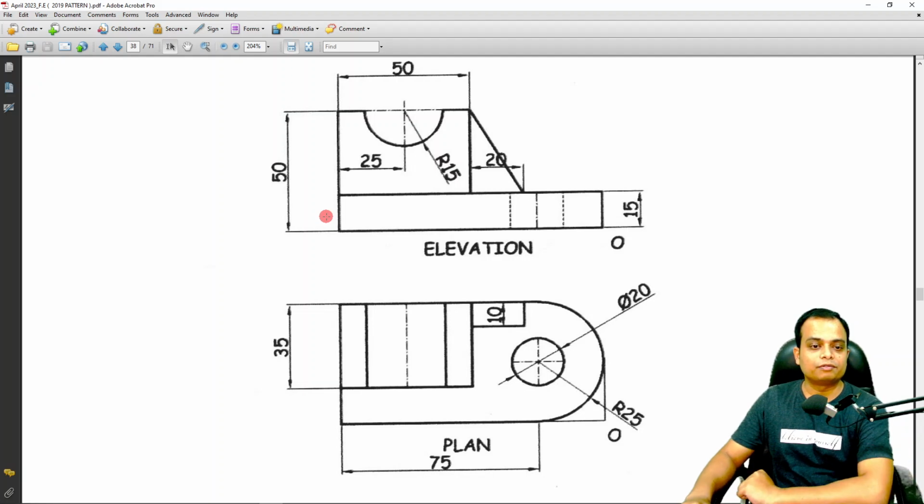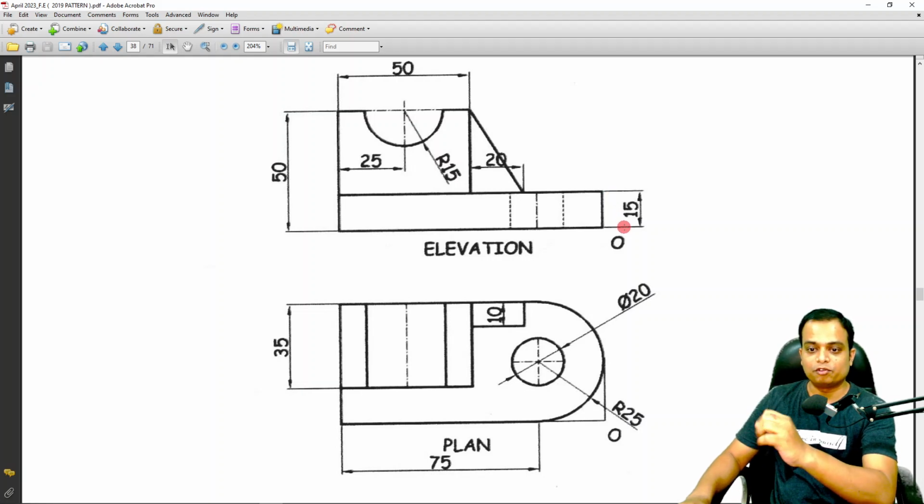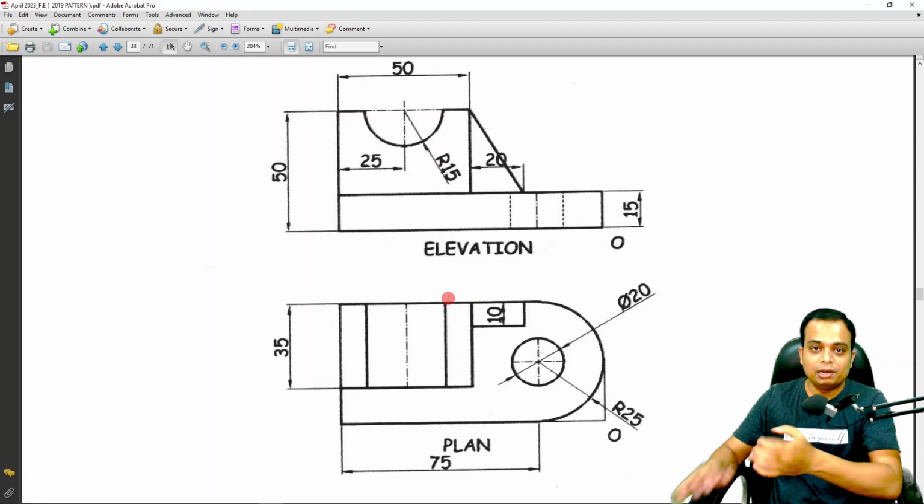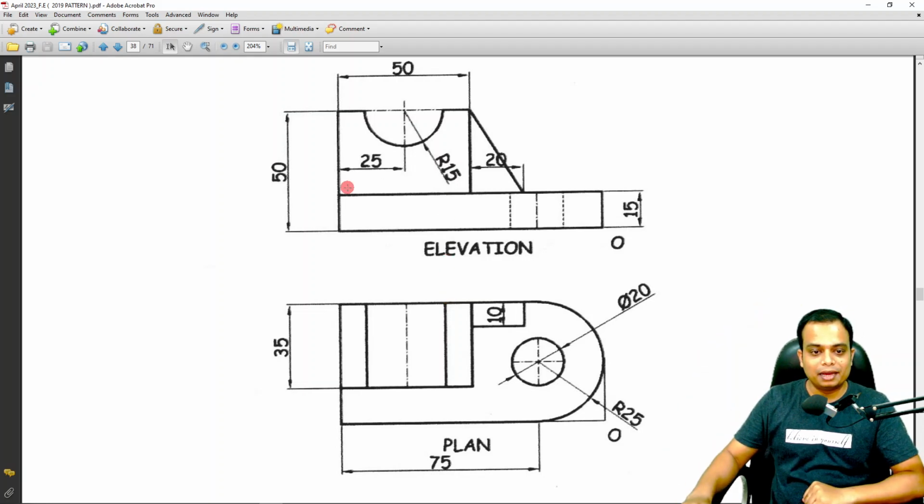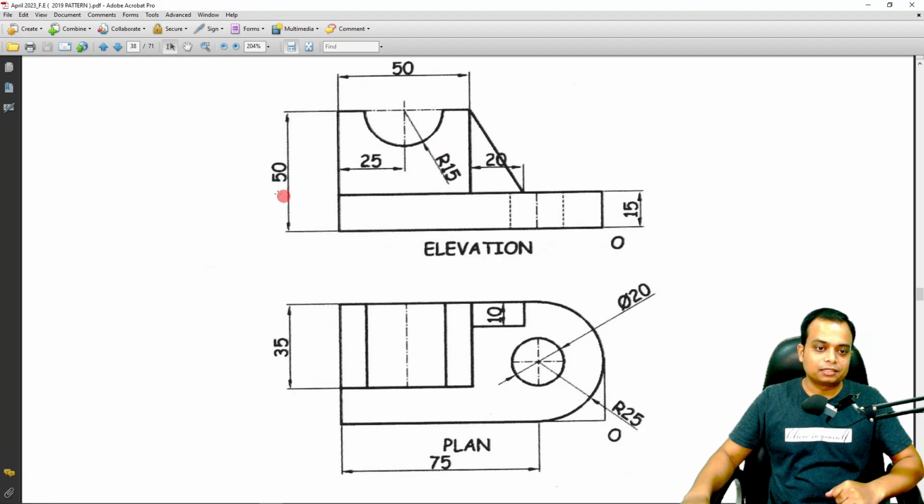total height is 50. Now we are going to give the height in 2 stages. In the first stage, we are going to make this foundation on the platform, that is 15 mm, and then secondly, these are the points which will be further lifted by a height of 35. So 35 plus 15 will make the total height as 50.